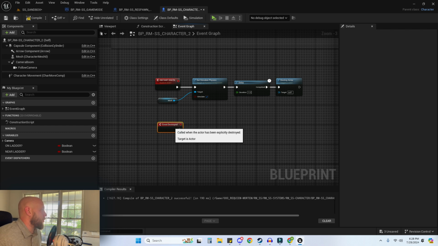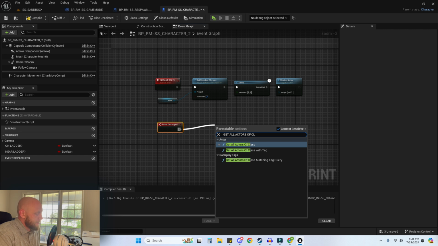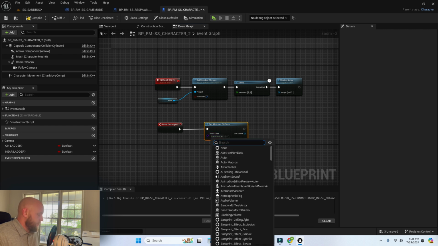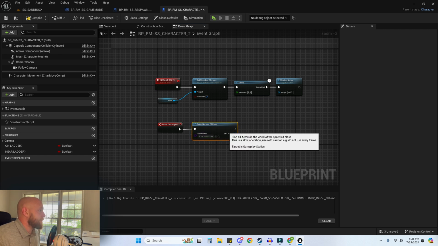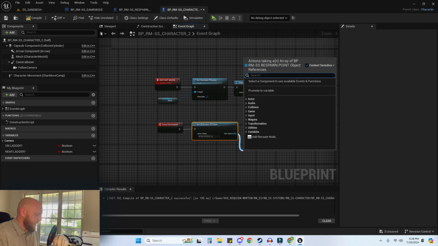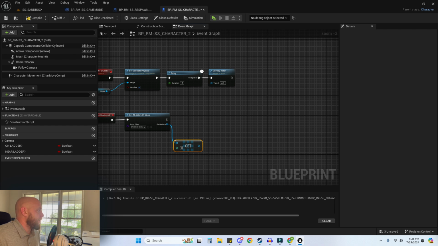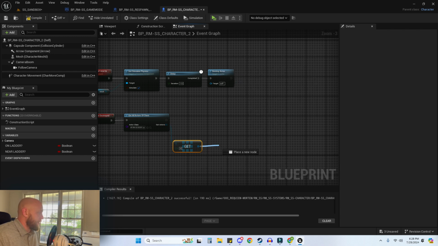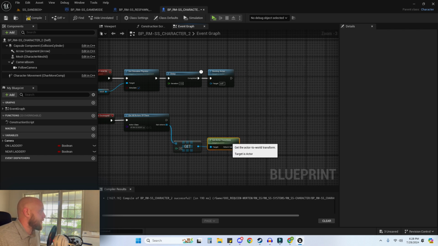Okay, so now that we've got destroy actor, we're going to look for an event called event destroyed. So since the actor is being destroyed, we're going to get the destroyed event, and we're going to come off of this and get all actors of class. And we're going to reference our respawn point that we just made. Respawn point. All right. From here, off this array, we want to get a copy. Get copy. All right. And now we want to get actor. Let's drag off of here and get actor transformation. We're going to need that later.